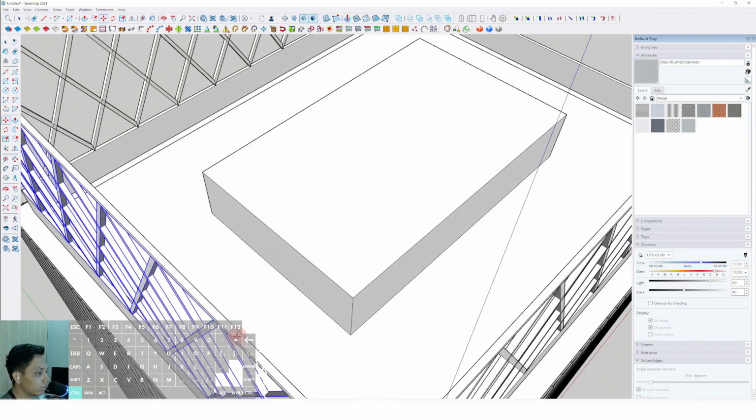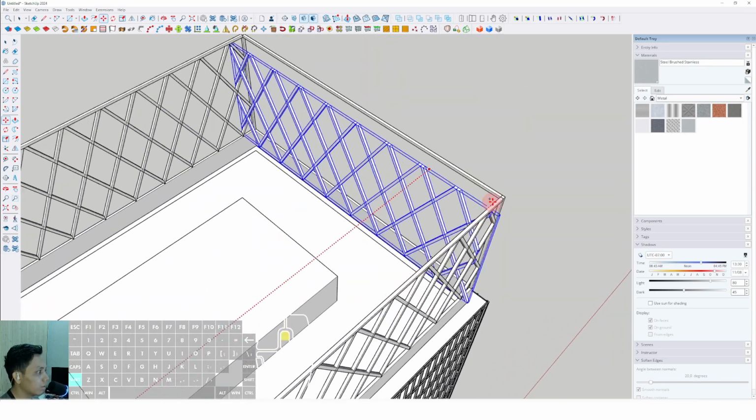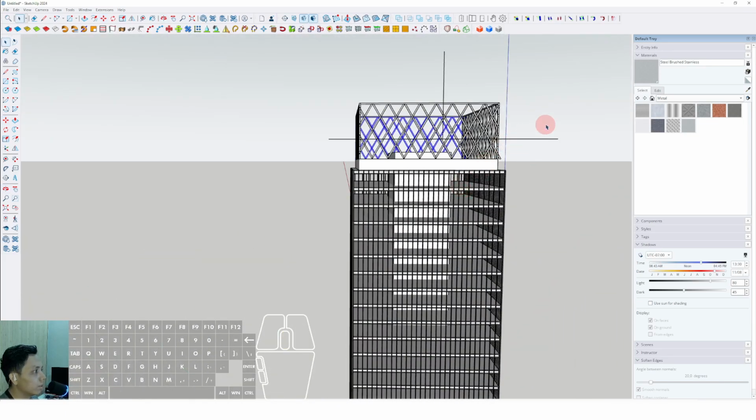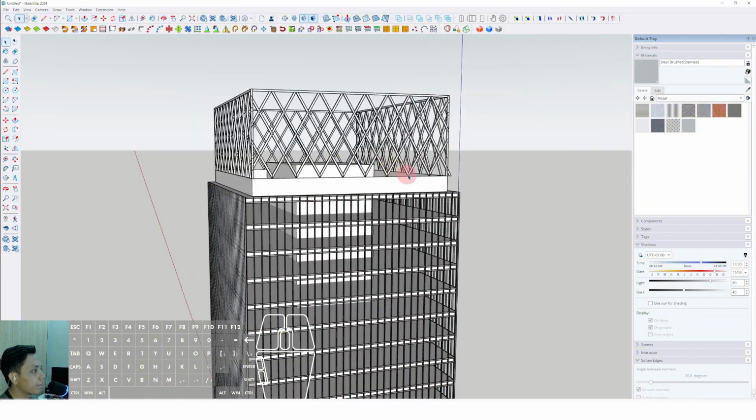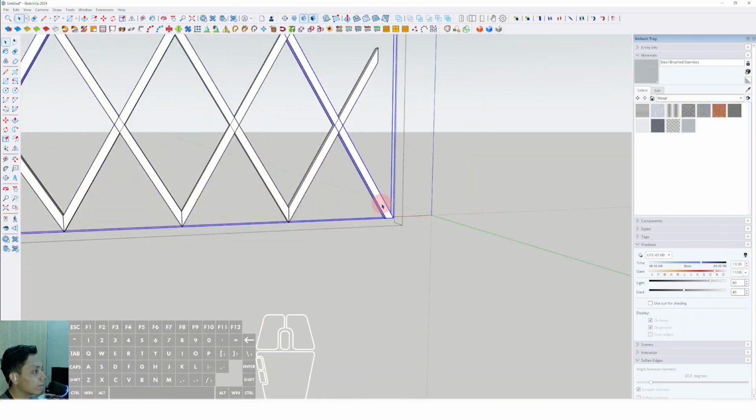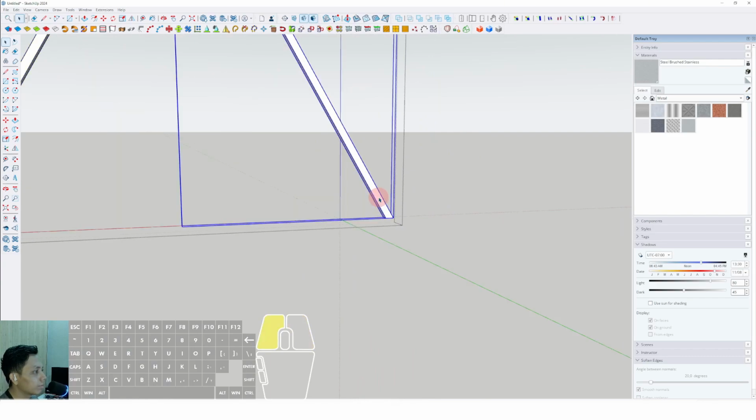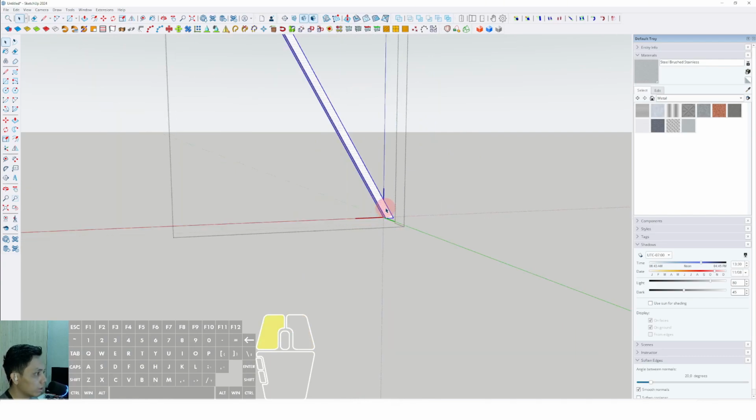Okay, we can select move, press Control and place to the another position. We can make unique.